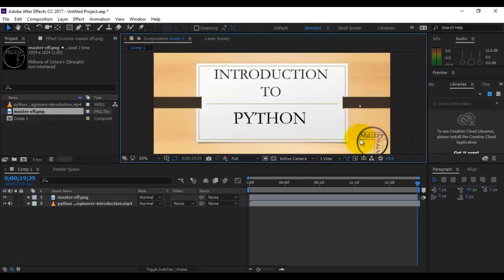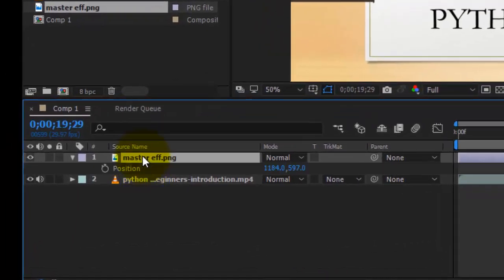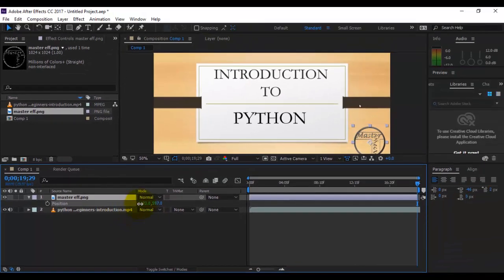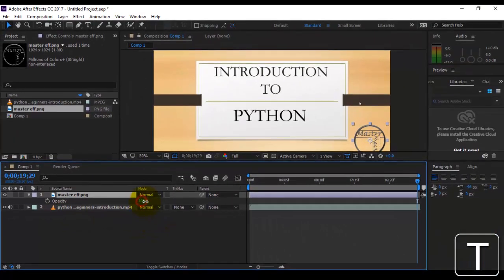Also, we can change the position by clicking on the Master Effects logo and hitting the P button on your keyboard. You can see the position. So you can change the X and Y, horizontal and vertical positions here by dragging like this. And also we can change the opacity of this logo by pressing T, and the opacity comes, and you can change the opacity of the layer like this.